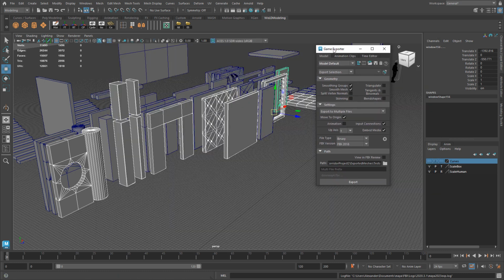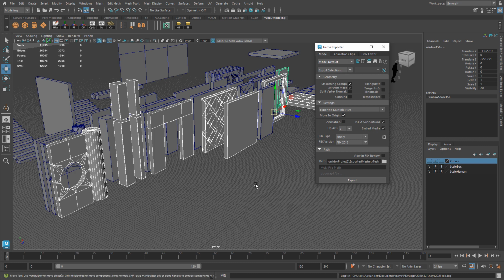So using the Game Exporter, you now have a very powerful tool set to export many meshes from the same scene file and speed up your workflow a lot, especially if you're working on modular meshes.